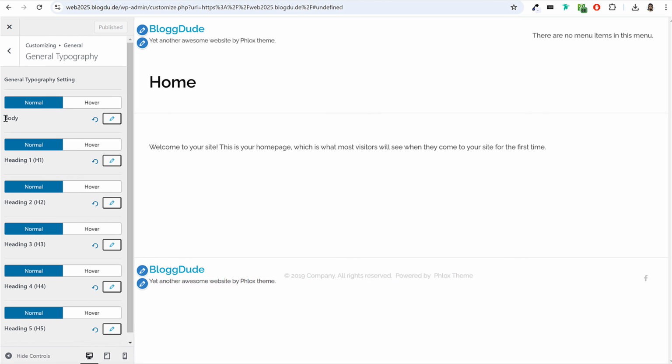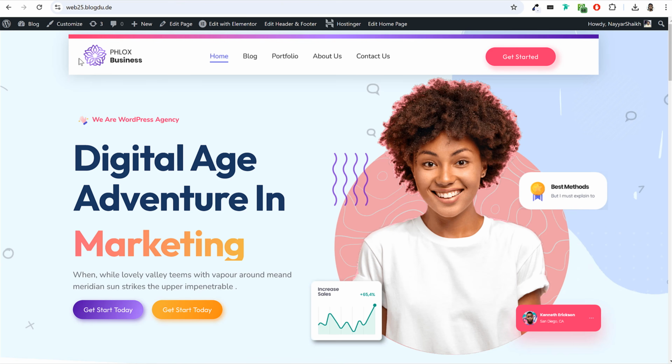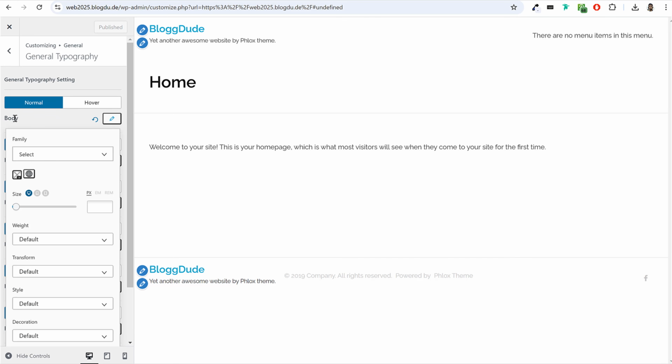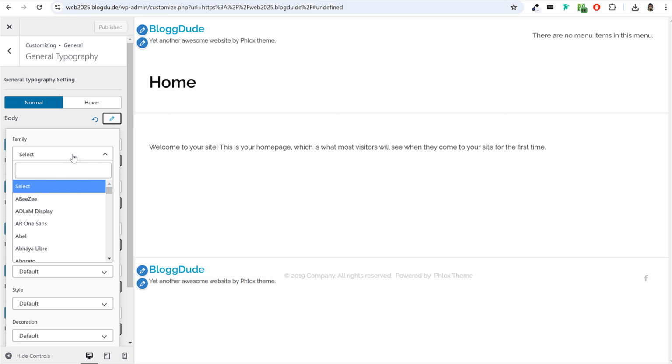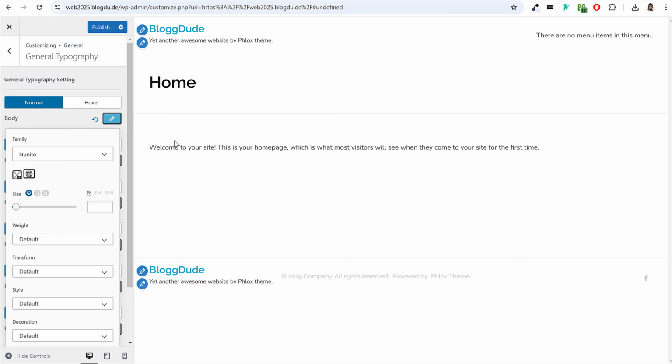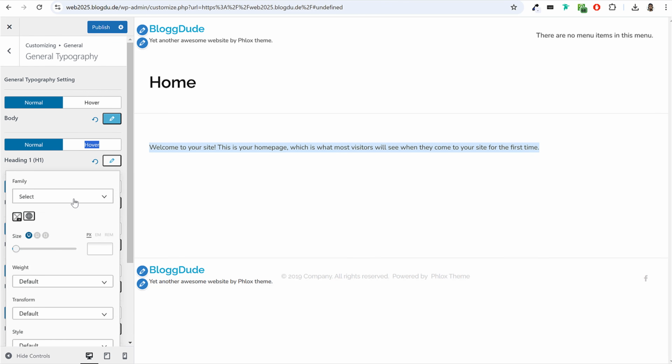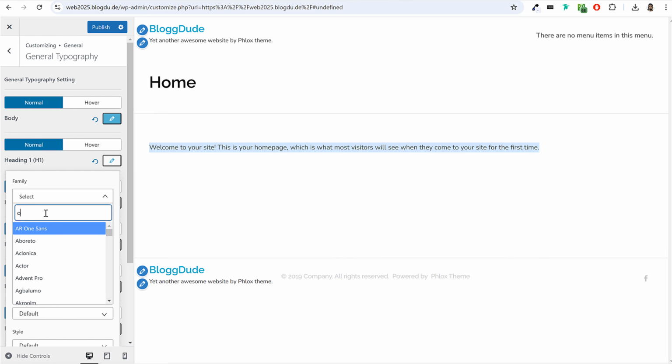Now, as I said earlier, for this tutorial, the one which I've used in the demo website for body is Nunito. So select body, click on the pencil button and search for Nunito. As you can see, as soon as you change this, the style is changed. Now for heading 1, 2, 3, 4, 5, I'll be selecting Outfit. Just search for Outfit and select it.